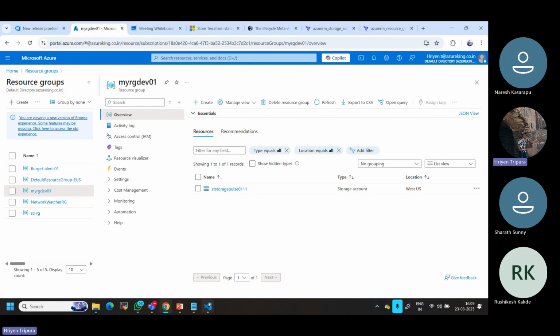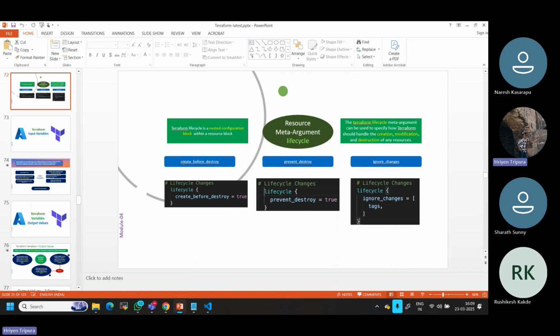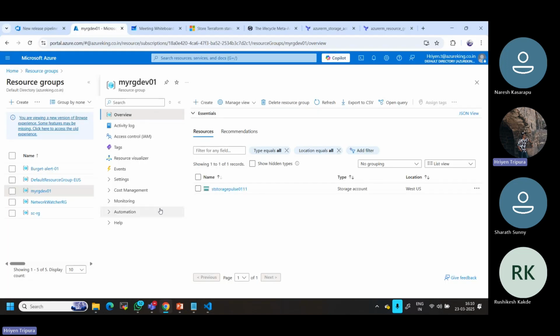Now let's go to the next one. As I told you, you have understood create before destroy as well as prevent destroy. Let us understand ignore changes. As I told you, ignore changes, why it is important. Let's say you have something that you have added manually, which is not part of Terraform, right? That means anything, it can be anything.